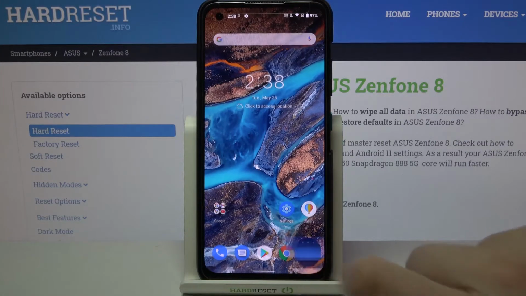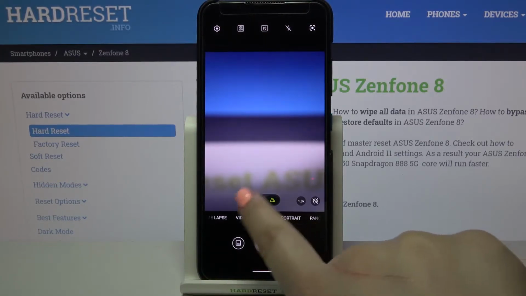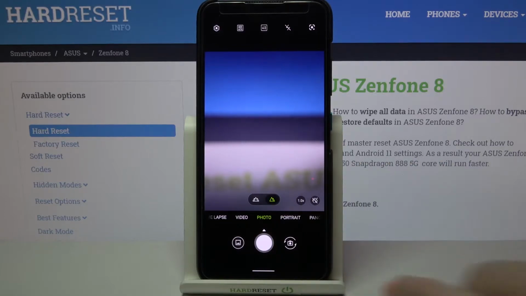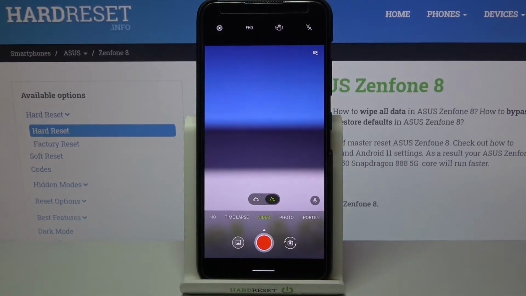So first of all, we have to obviously enter the camera app, and since we are in the standard photo mode, we have to switch to the video mode. It is very important. So let's tap on it, and since you can see this red circle inside the shutter button, it means that for sure you're on the video mode.